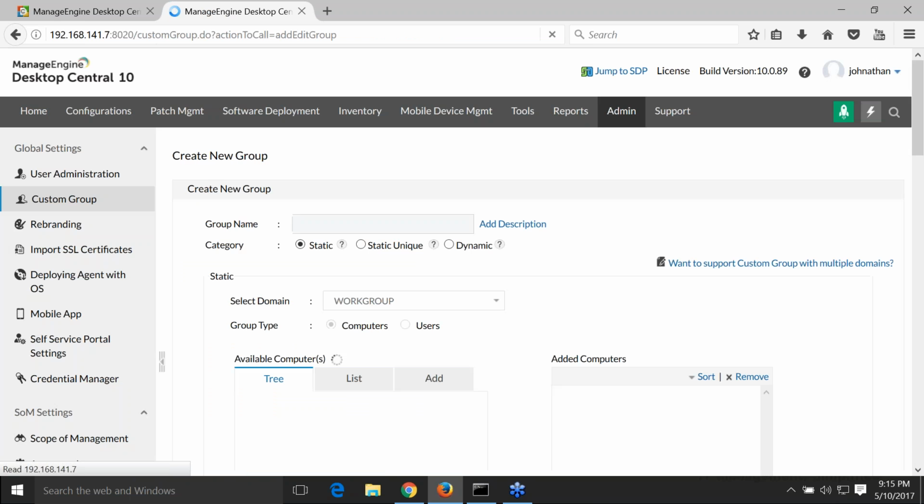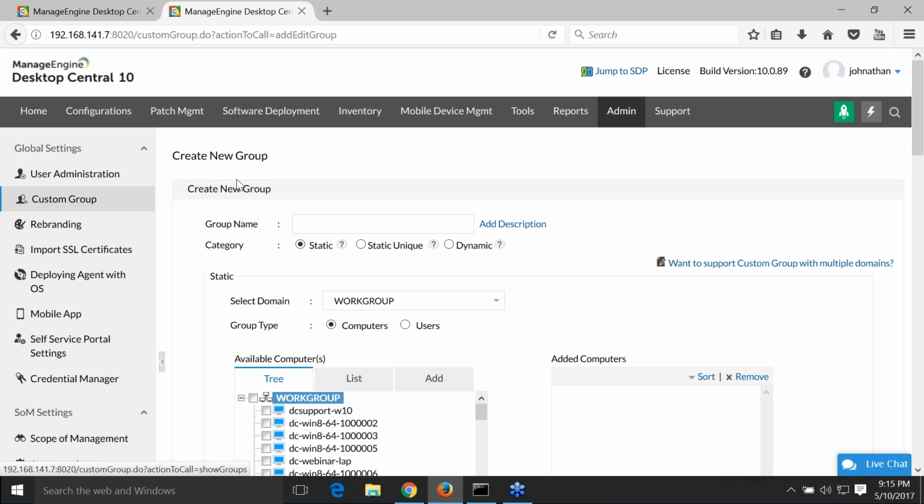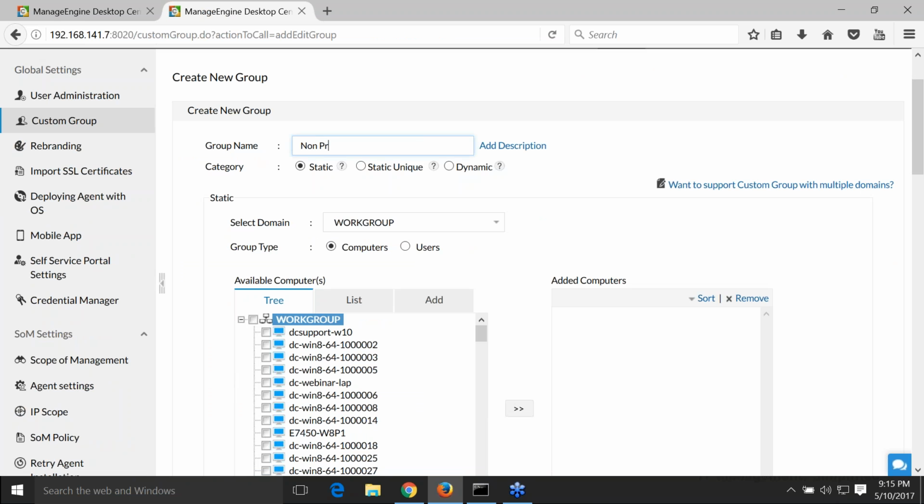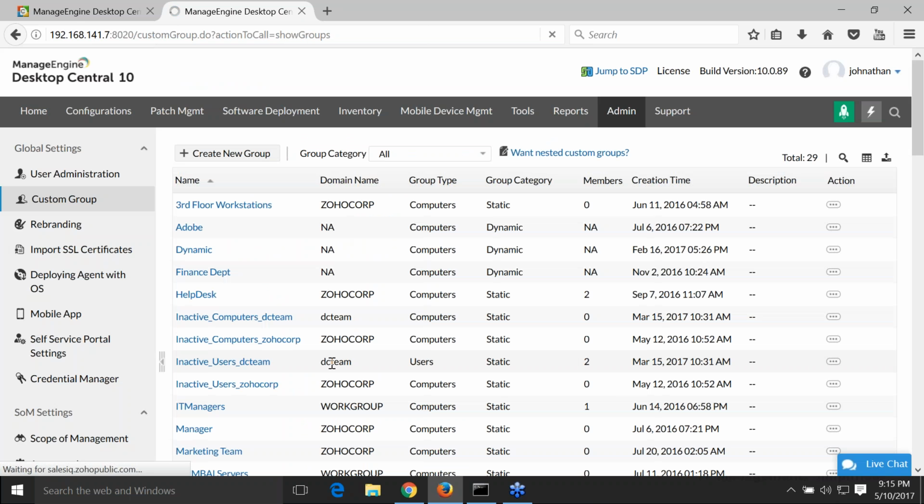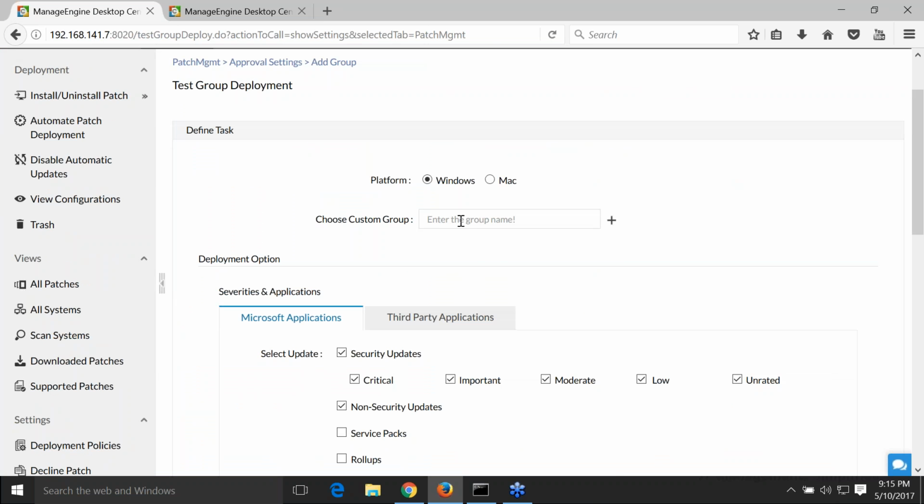That will take you to the page under Admin, Custom Group, Create New Group. Here I can name my custom group. Let's say I'll make it non-production machines pilot group. I already have a custom group created with that name, the non-production pilot group. That's how I can have multiple pilot groups if I want, and I can select from the list. So, non-production pilot group.